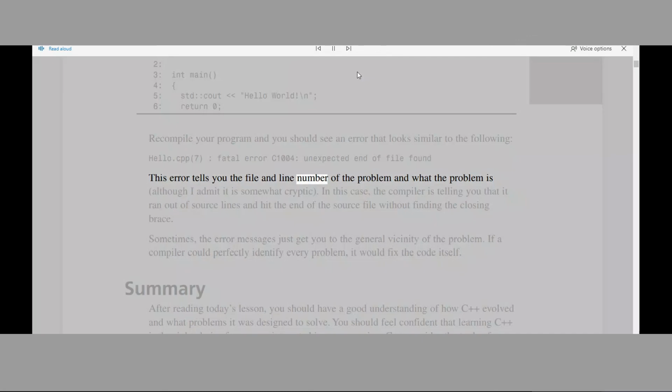Line number of the problem. The problem is, although I admit it is somewhat cryptic. In this case, the compiler is telling you that it ran out of source lines, and hit the end of the source file without finding the closing brace. Sometimes, the error messages just get you to the general vicinity of the problem. If a compiler could perfectly identify every problem, it would fix the code itself.